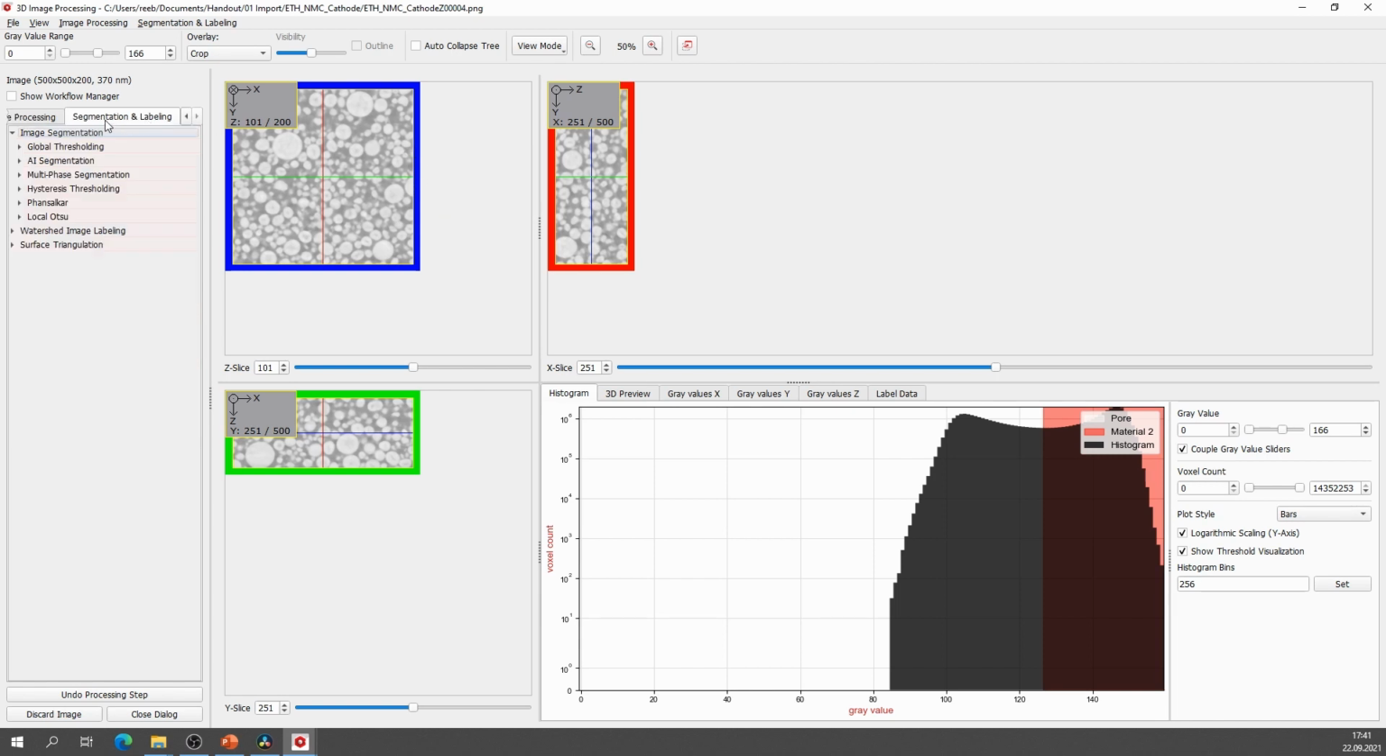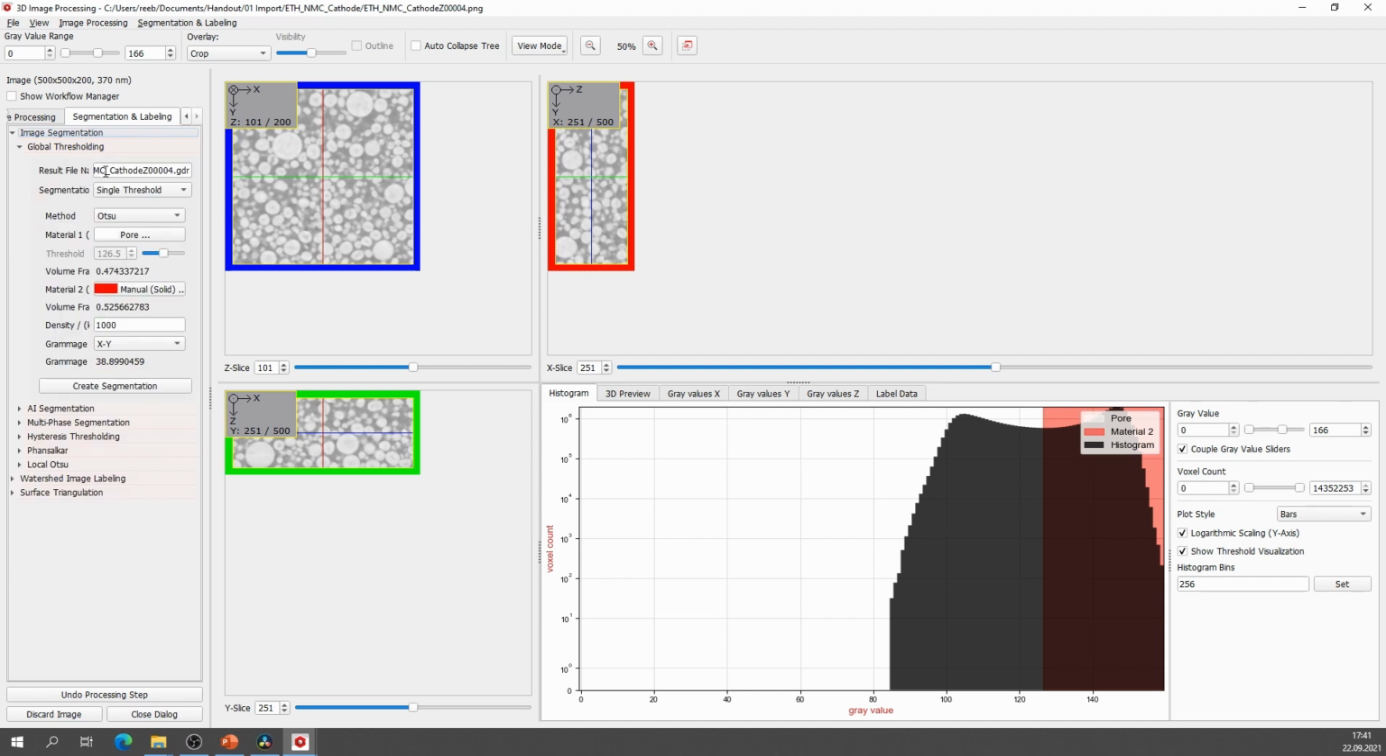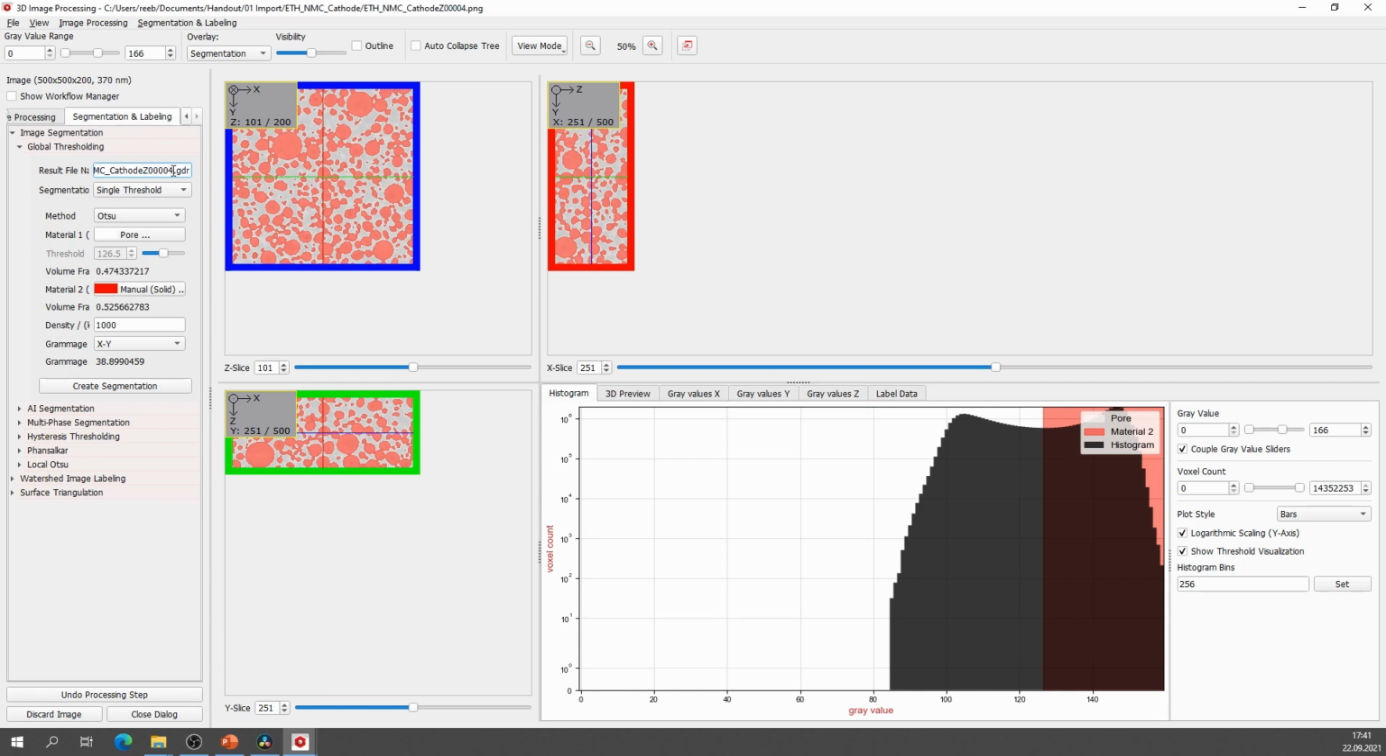And now we go to the segmentation and labeling window and go to global thresholding. The first thing we're going to do is to change the name of the result file, because the name of the PNGs, we don't need them, and it's a little bit confusing. Here with segmentation, the gray value is going to be assigned to a color, and the color is assigned to special voxels, and those voxels are giving a material ID.